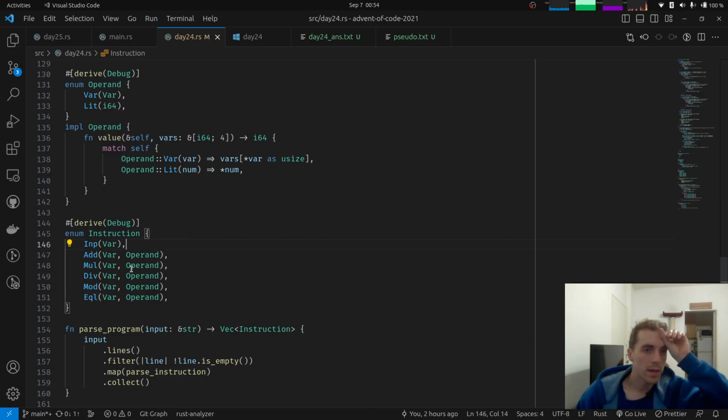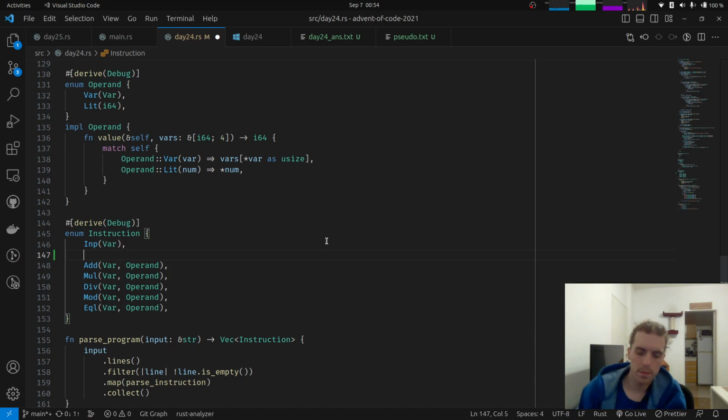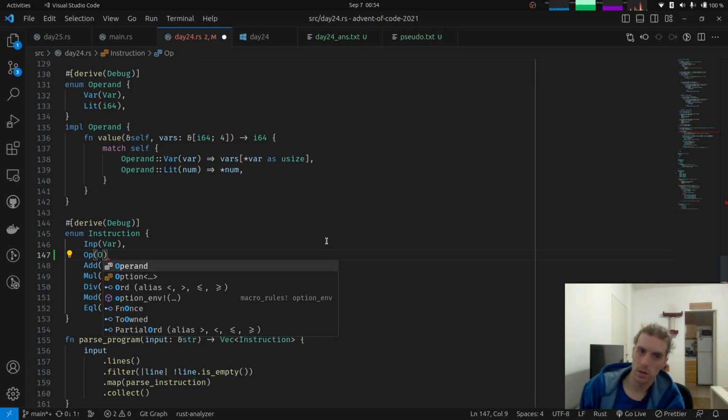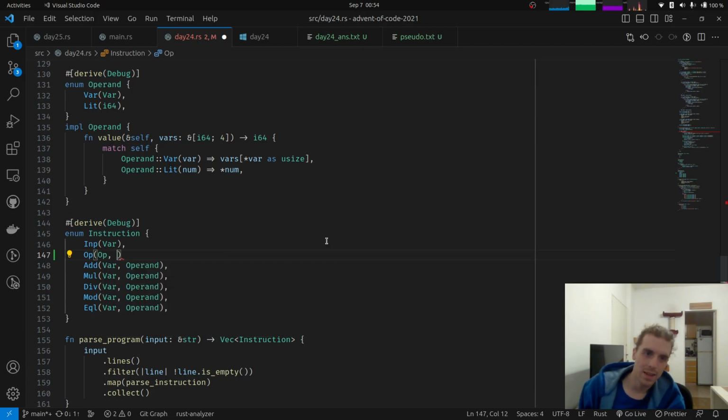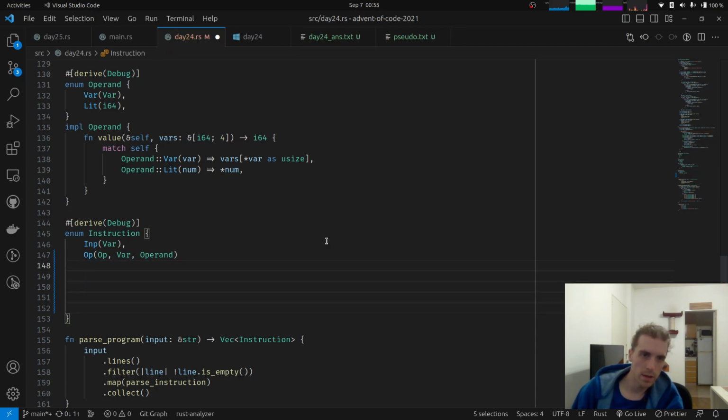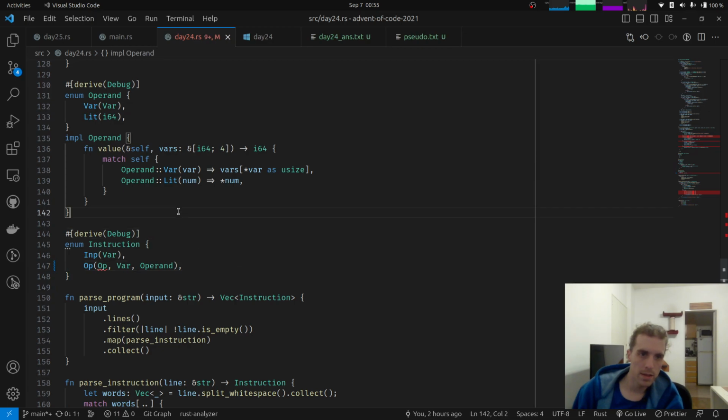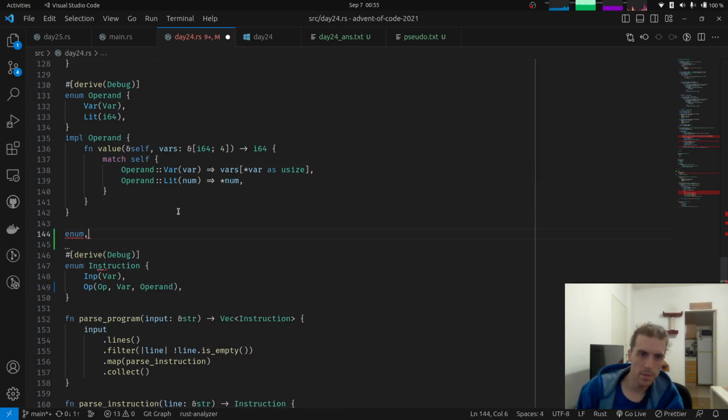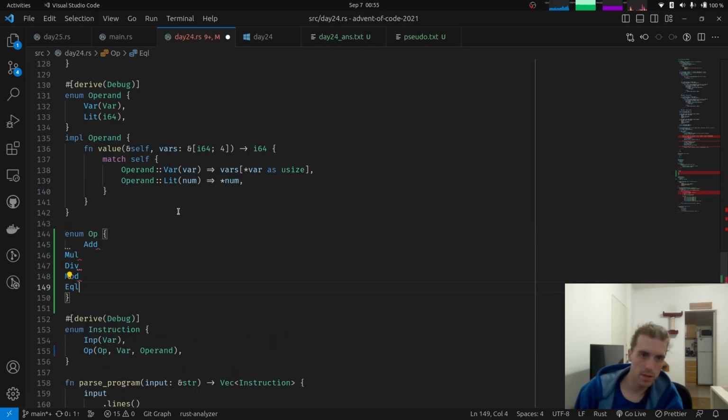I want to say something like, yeah, because these all have the same shape. So instead of saying that, what I want to say is it's either an input or it's going to be an operation between op, var and an operand. Okay, and then we are gonna copy this, yank, and let's have an enum op that is just these things.